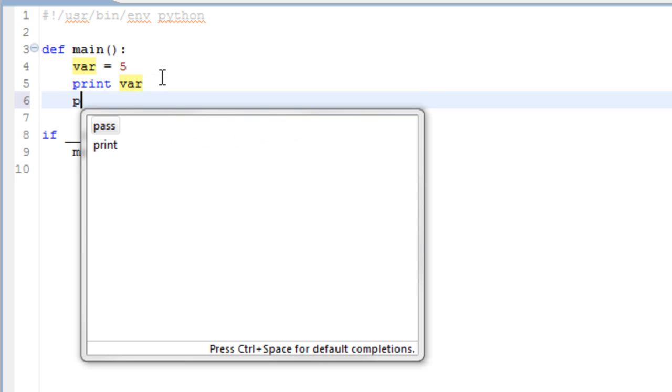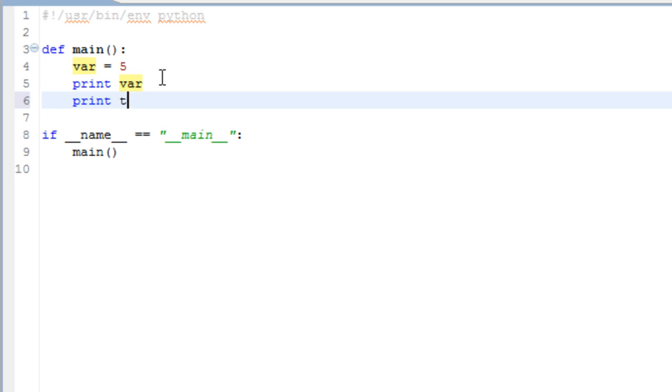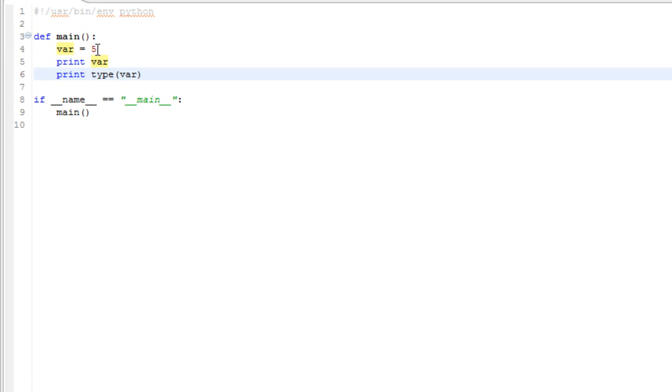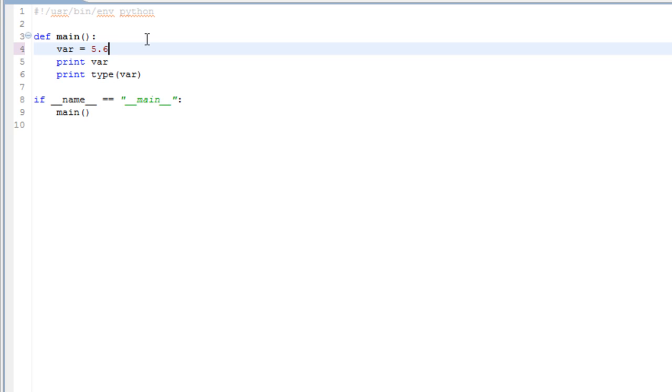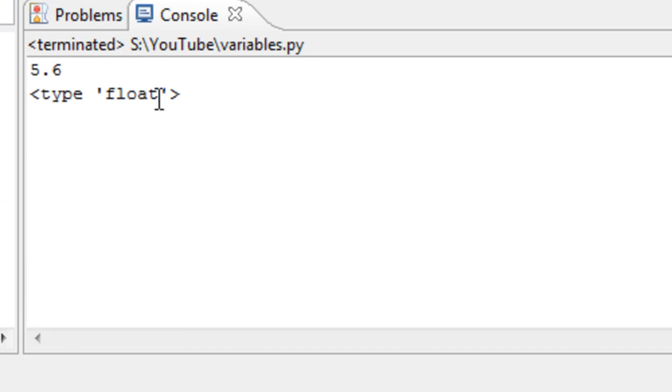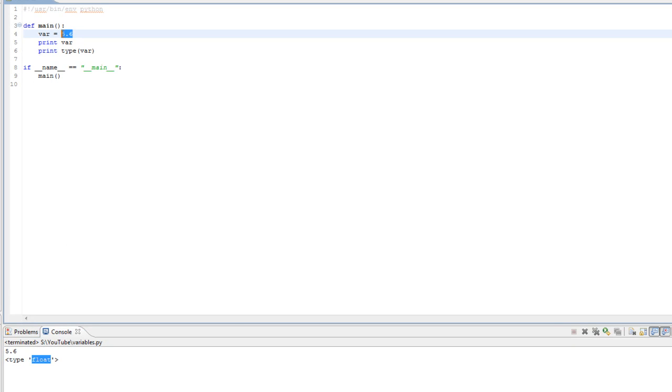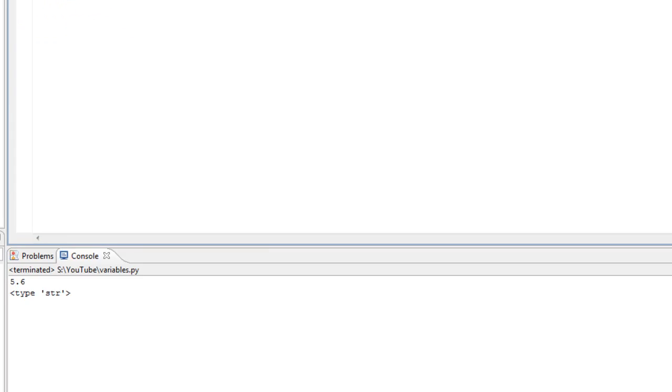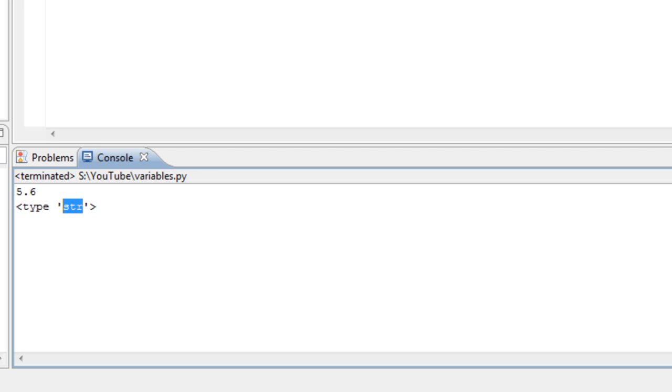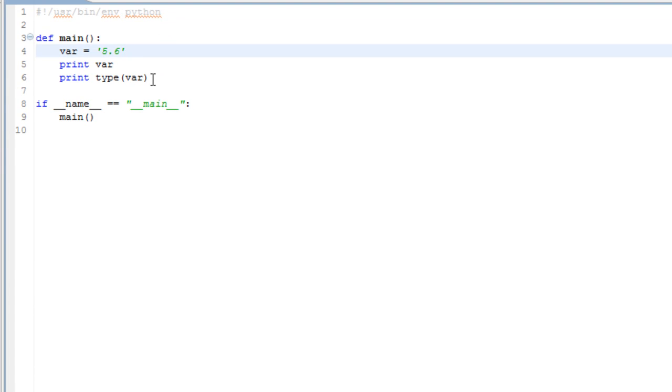Now in Python there's a very nice function called type, and you can see what type of variable it is. When I run it, it's going to tell me that it's an integer type. Now if I change its value from 5 to 5.6, watch, it says now it's a floating point variable. If I change it to some string, see, now it's a string. So in Python you do not have to define what type of variable it is. It's going to interpret it according to the value you put.